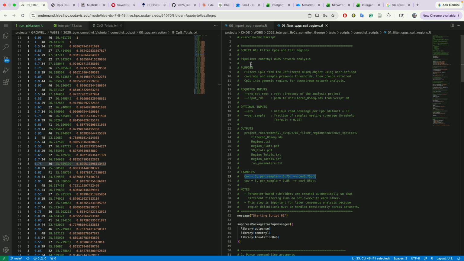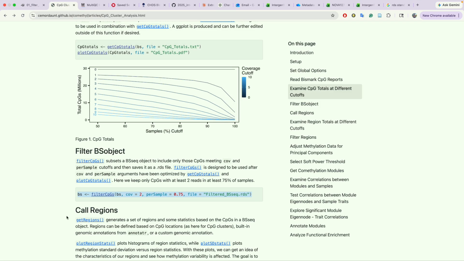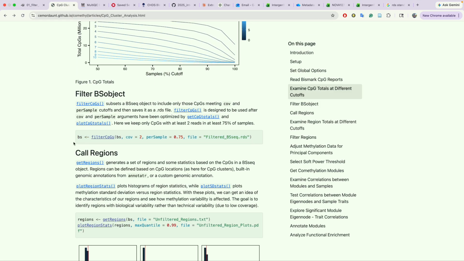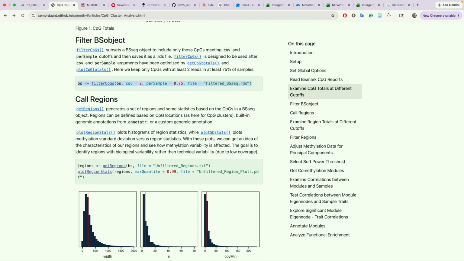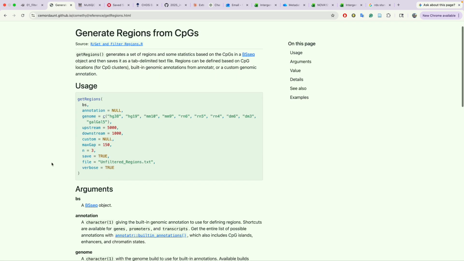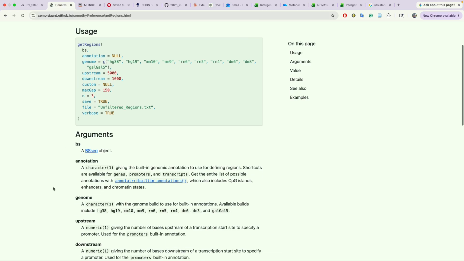Alright, so the purpose of this is to filter CpGs from the unfiltered BSseq objects using user-defined coverage and sample presence thresholds, and then groups the retained CpGs into groups. So this is going to be similar to this part. So first, we're going to filter CpGs. At some point, you see code similar to this, and then you're also going to define regions using the getRegions function. And the regions function is going to say, I think, maximum gap.